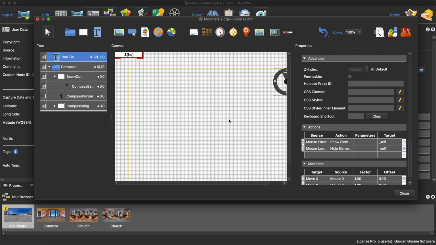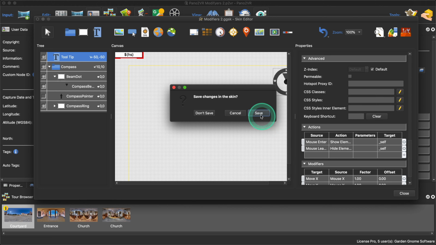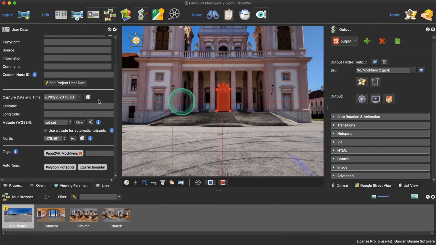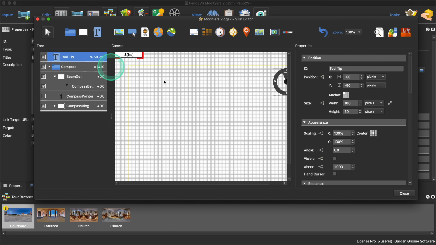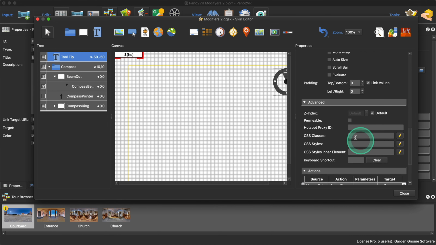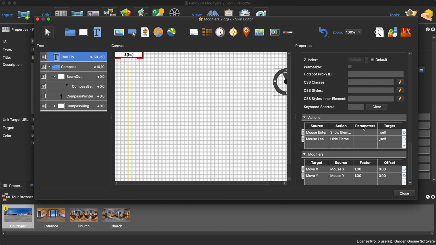Well, I want to link this to the polygon hotspots. So how we do that is here we have this thing called a hotspot proxy ID. Let's just close this and show you. If I click on this polygon hotspot, you'll see if I go to the properties panel, it says poly 01. Now, if I was to go back here to the tooltip and go back to the hotspot proxy ID, if I typed in poly 01, when I mouse over the poly 01 polygon hotspot, any actions will get actioned. So when I enter the polygon hotspot, you'll see it. When I leave it, it will hide it.